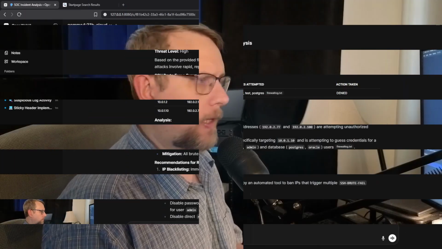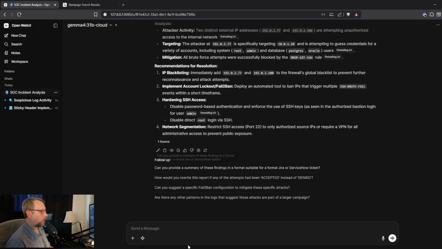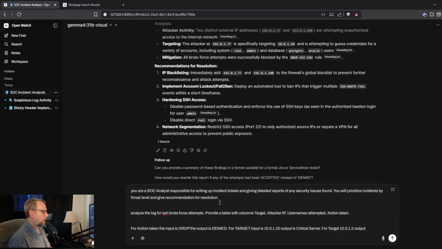Now let's take that to the next level, which is called multi-shot prompt, which is the exact same thing. The only difference is you're going to be adding more columns to it. So let's see what that looks like. Same thing as before. We're going to put in our new prompt. Again, system is the same, user is the same, but now for action, input is dropped, output is denied.